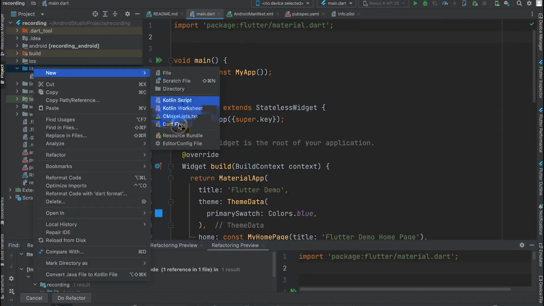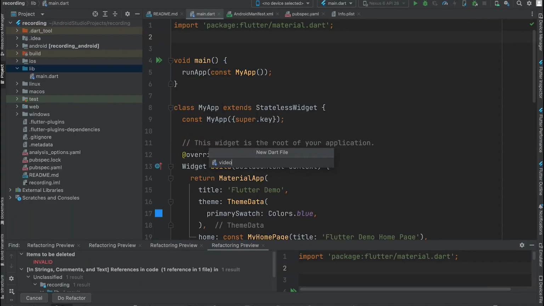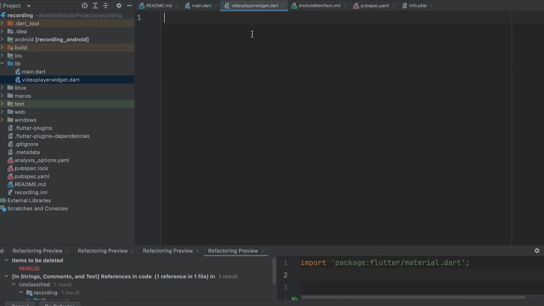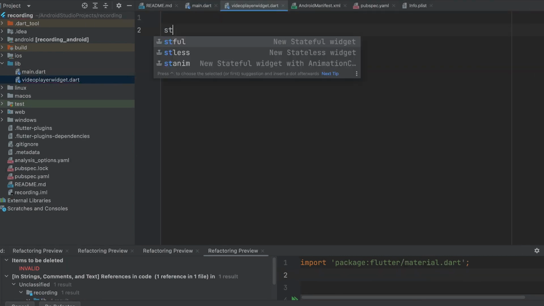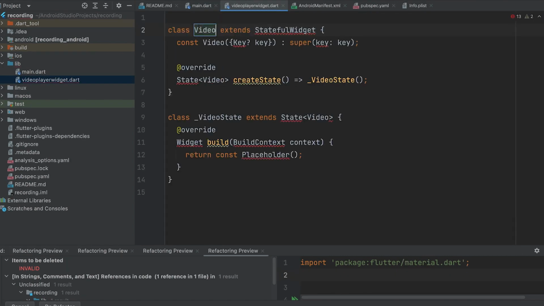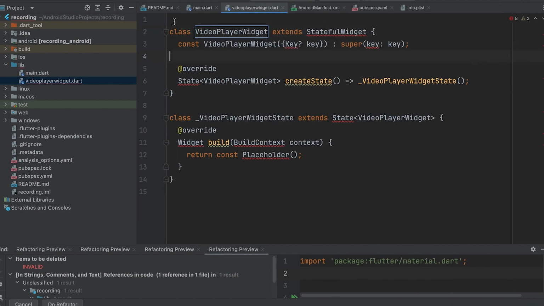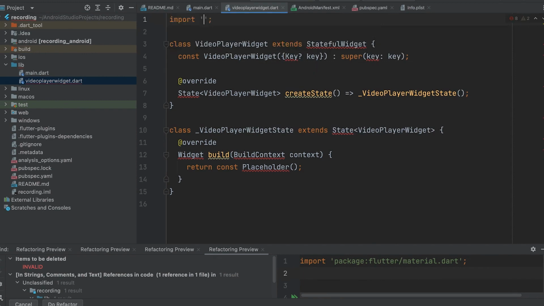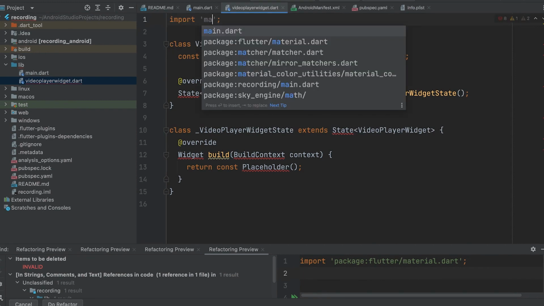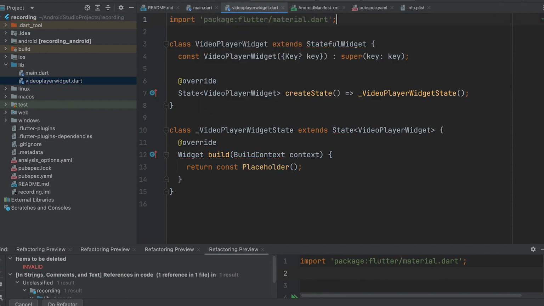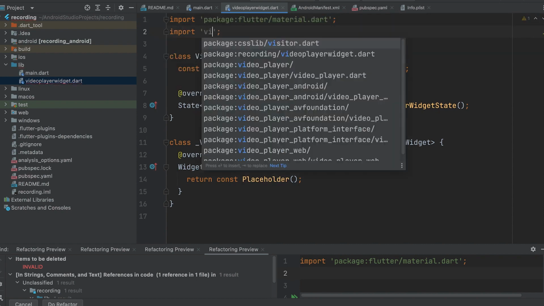Now, let's create a new Dart file named VideoPlayerWidget. In this file, create a stateful widget called VideoPlayerWidget. Import the required material Dart package. Next, import the video player package.